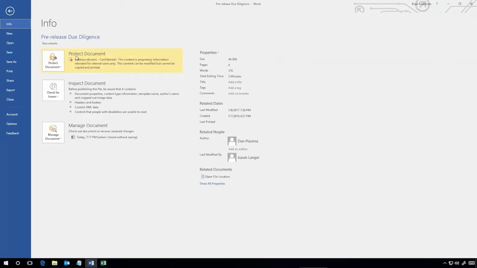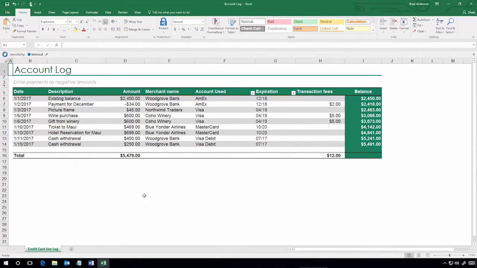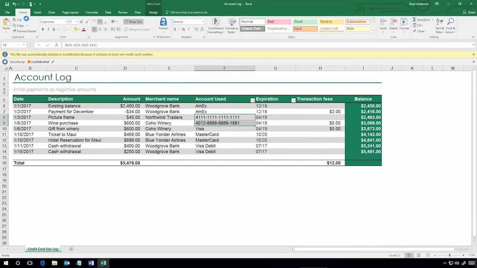Now, this idea of self-classification, or the user classifying the data, sometimes the users forget. So we also have the ability to have it be auto-classified. So here I am now in Excel, and I'm gonna paste in some credit card numbers. Once I've pasted those credit card numbers in, when I go to save, the rules that have been set up by the IT professional say that if there are credit card numbers, I automatically want to classify this as confidential, and you see that's what's happened.